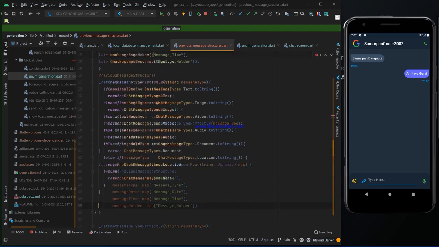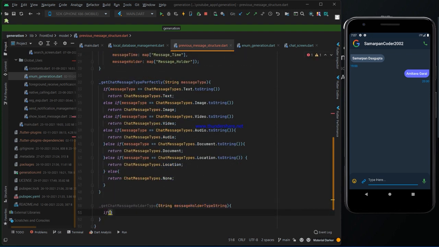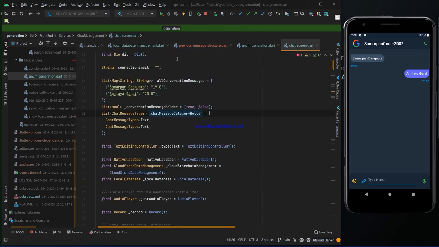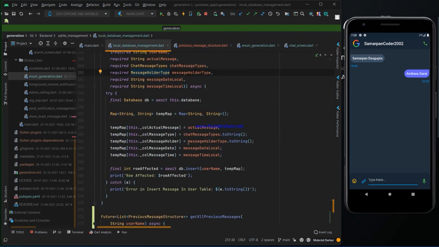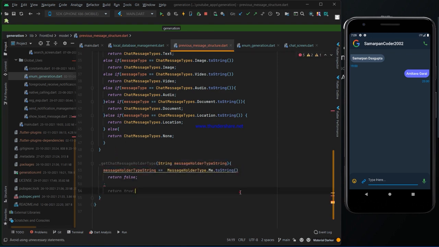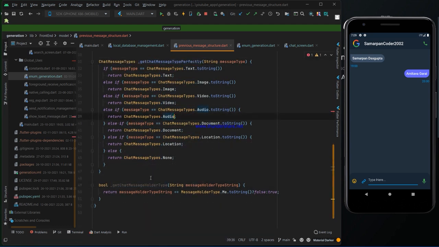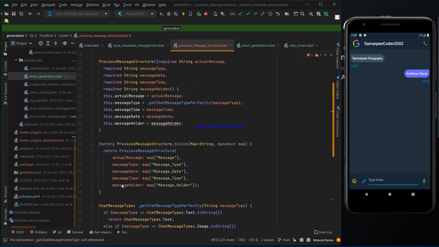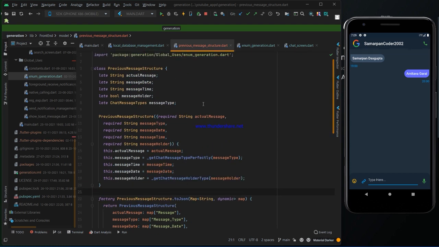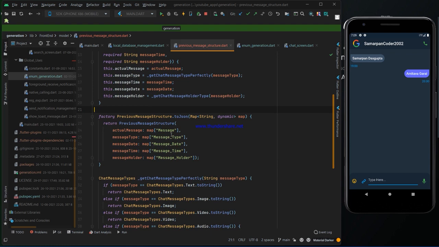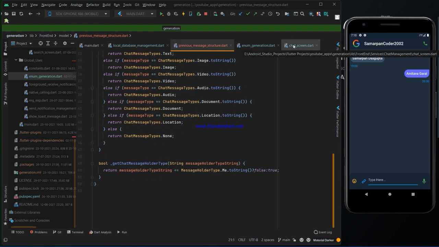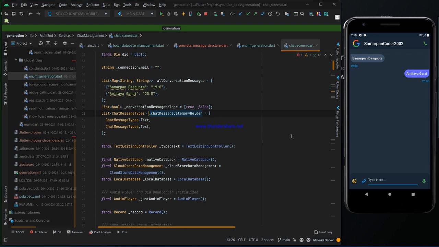So copy it, wrap it, paste it. Okay, so the changes we made here under the previous message structure will be helpful when we insert data in here. Okay, so come back here.